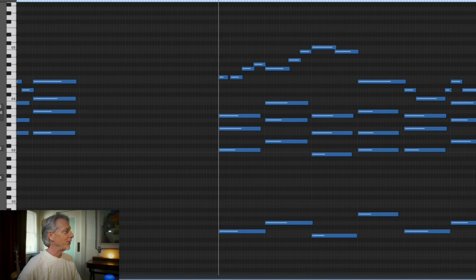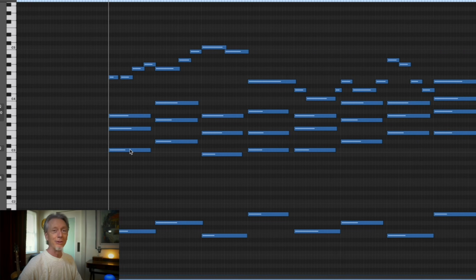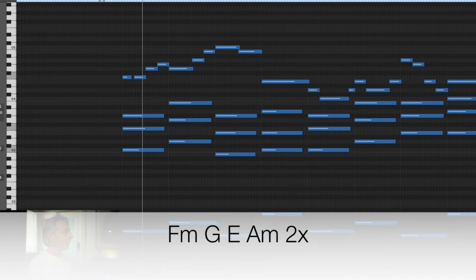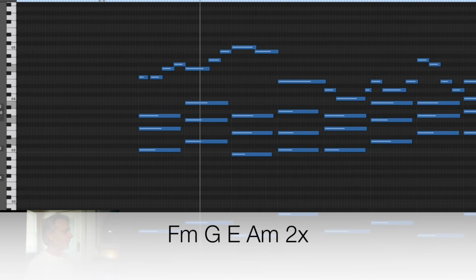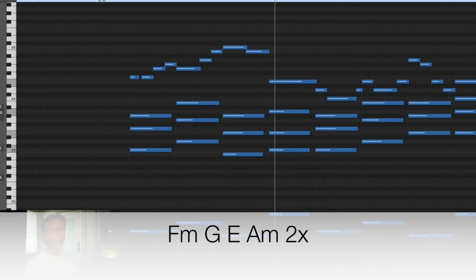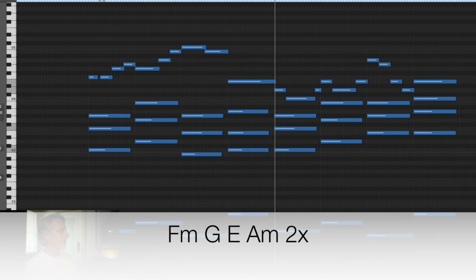Now, we heard it, but then it disappeared. So let's listen one more time and we'll talk it through. I start with F minor, simple borrowed chord from C minor, G major, E major. That's from the A minor system and it resolves to A minor.